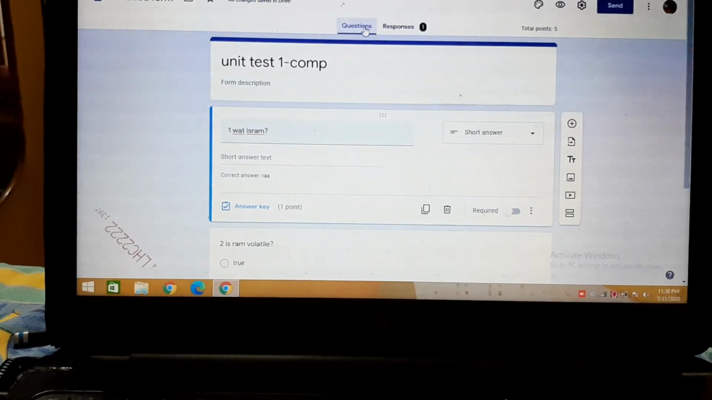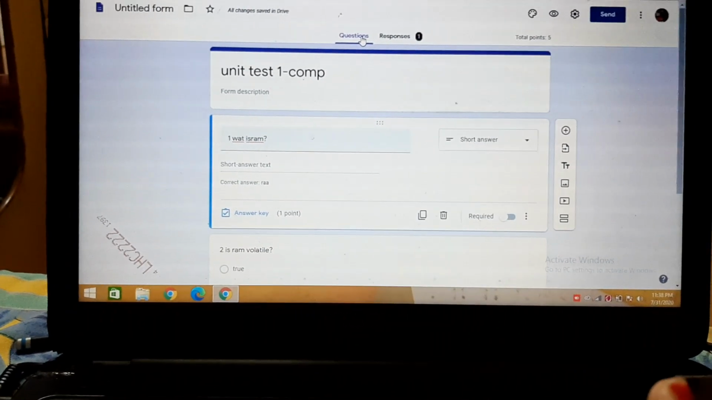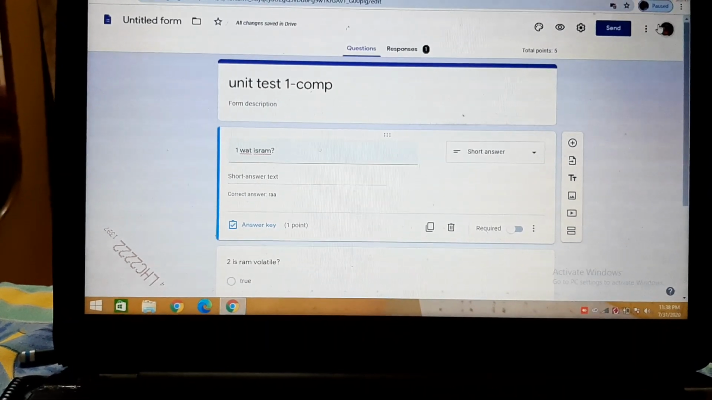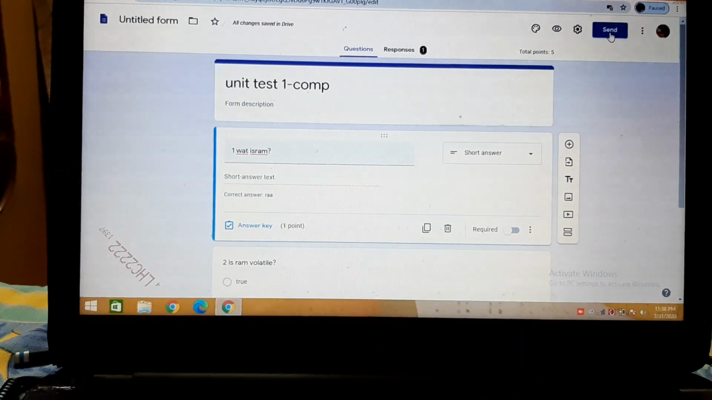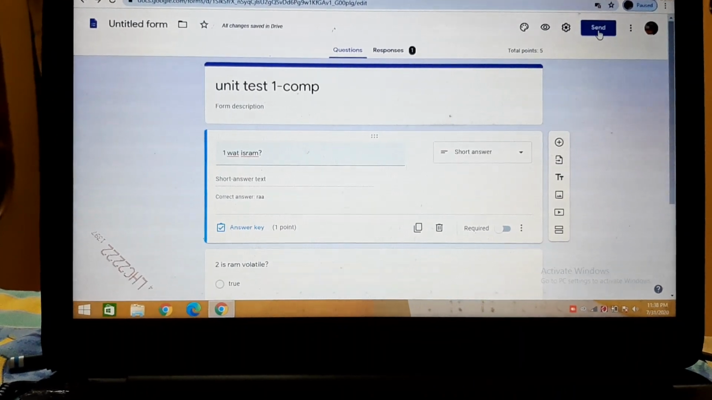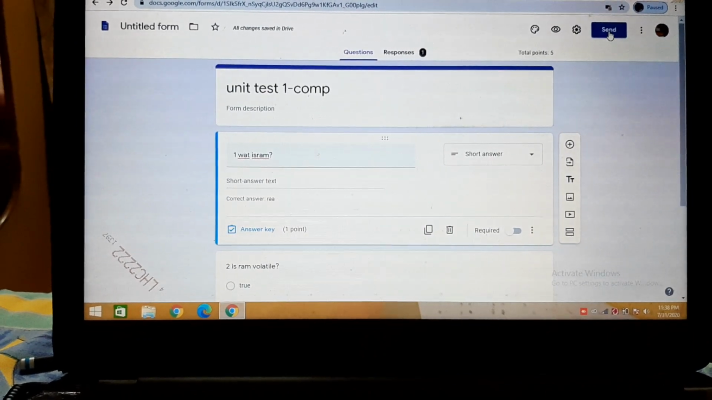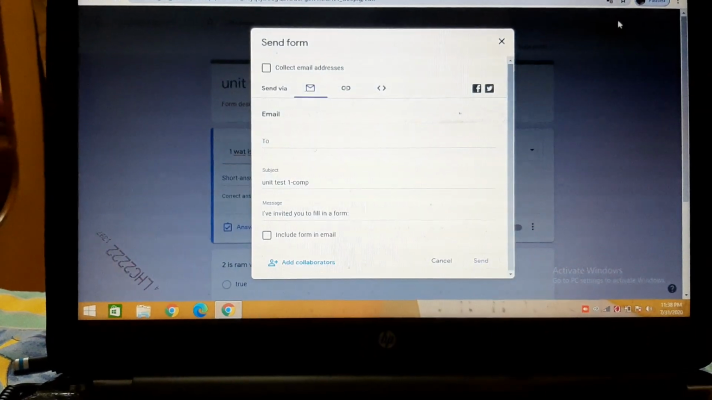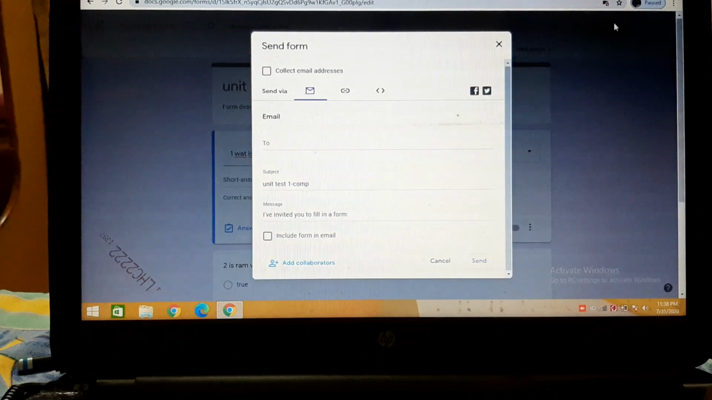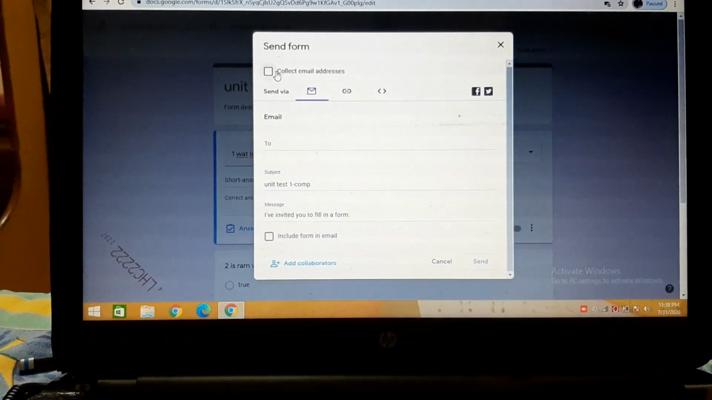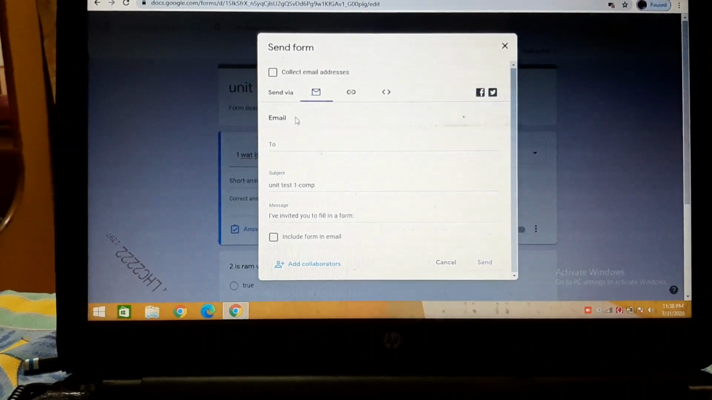Now, after we are satisfied that the question is okay and the response is okay, we have the option of sending the form. So this send option is now highlighted. We can click on the send option. When we click on it, there are different ways of sending this form. One way is collecting email addresses, and there is the option of email.